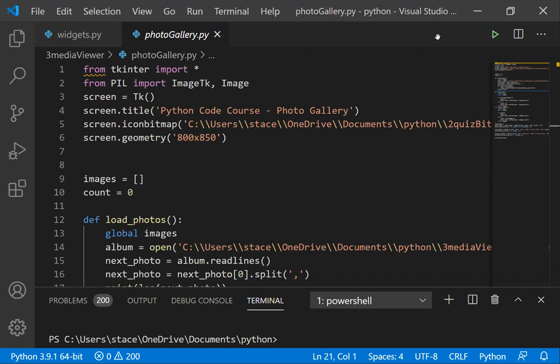Here in my code editor, VS Code, I'm going to be sharing with you the code and how everything was done. I will start off with the very first line, which is just a Tkinter import because that's the module that we'll be using for this project.